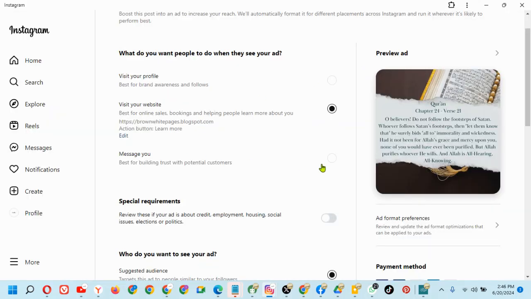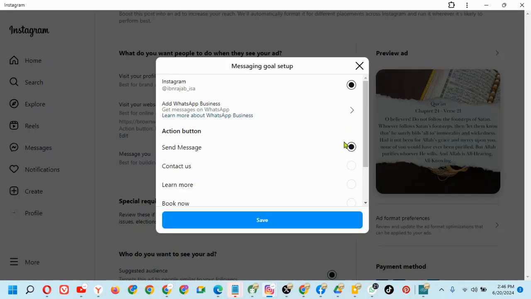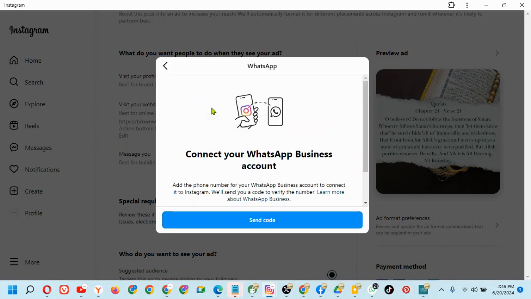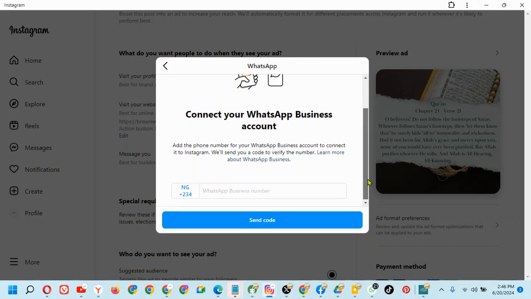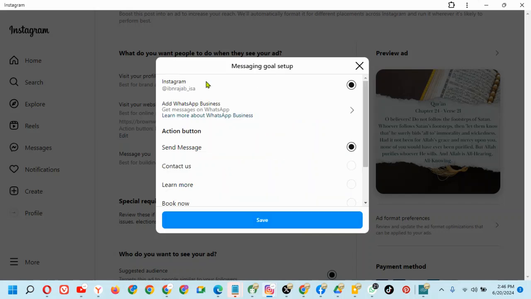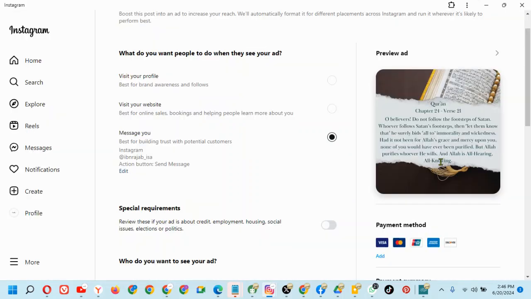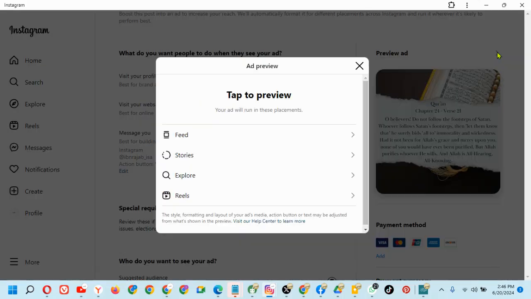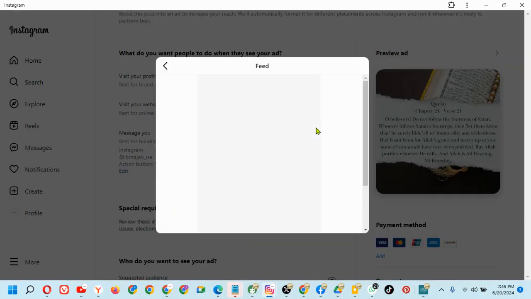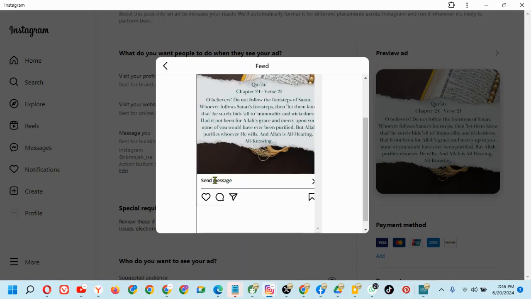So if you also don't want to do that, you can go for message, which simply means they can message you on Instagram or WhatsApp. So you can basically select WhatsApp, then activate your WhatsApp business here. You just put the number, you activate it, and it forwards the code to you. Or you can basically select Instagram and they'll message you on Instagram. It will look like this. Let's go to the preview. Feed. So message, send message.